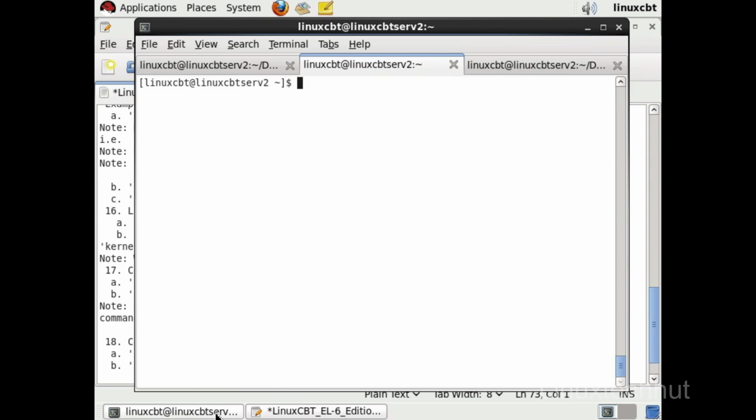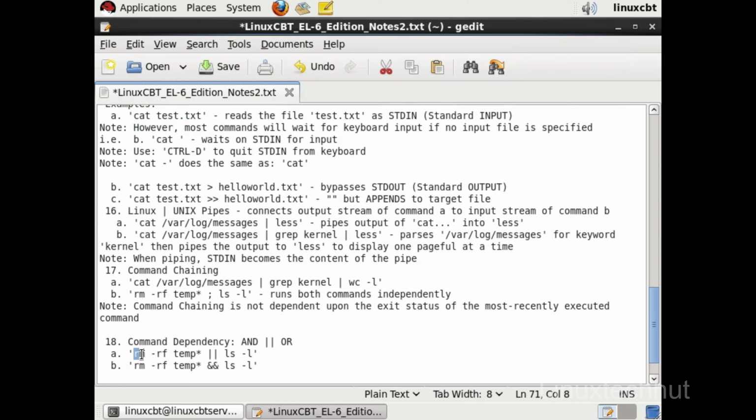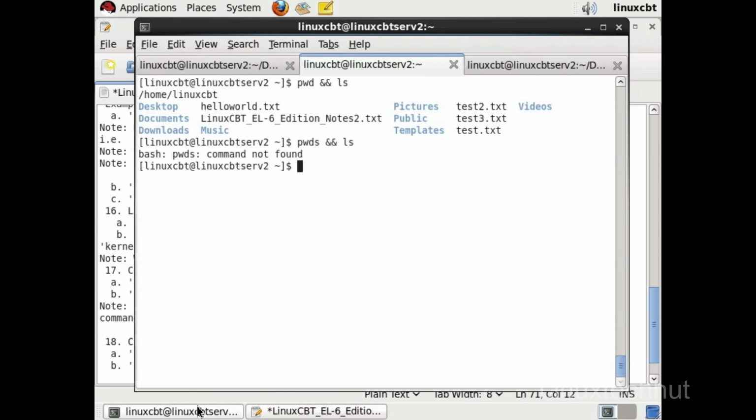Or more simply, let's go with pwd and ls. Well, pwd executed, ls executed. Let's break pwd and execute a command that doesn't exist. pwds doesn't exist. Now, the most recent example seemed a bit peculiar, and that's because rm worked. The shell was able to find rm. rm couldn't find the temp directory to remove, but it did work. So it generated the output that we saw.